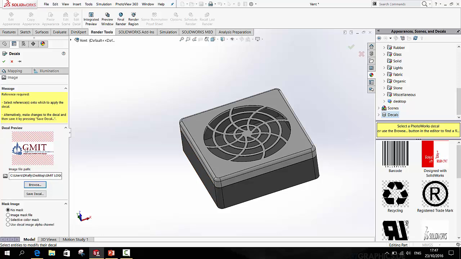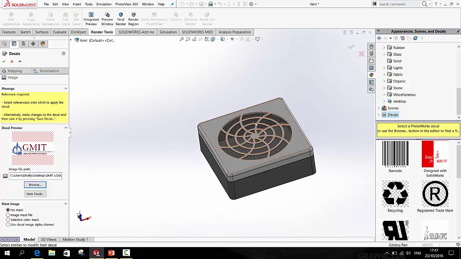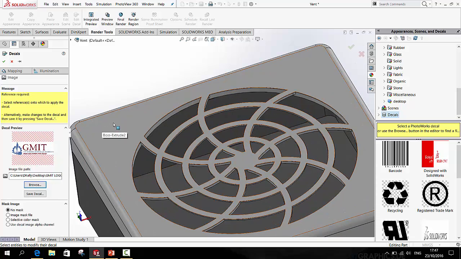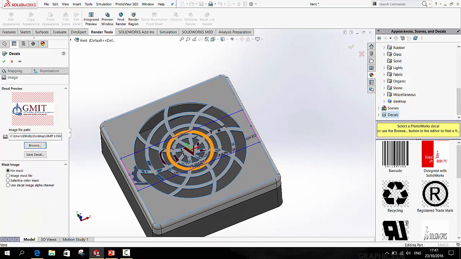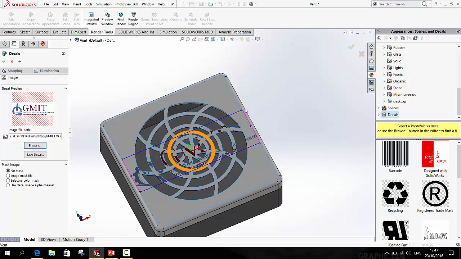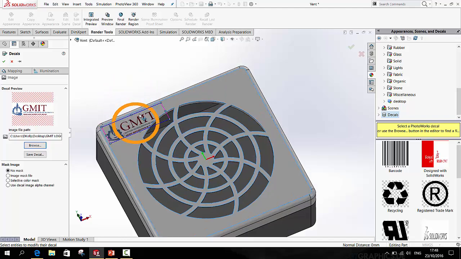A preview will get loaded in here, and now it's up to you to select the flat surface that you want to apply the decal to, or the curved surface, but a surface that you want to apply it to. I will click the top surface there. It'll do its best to put it in the right position for you, but it very rarely gets it right, so click the corner drag handle to resize it. Click anywhere within the frame to drag and reposition it.